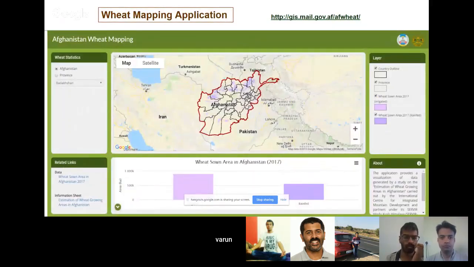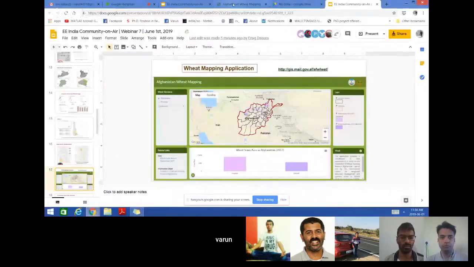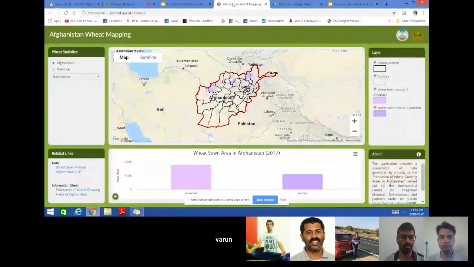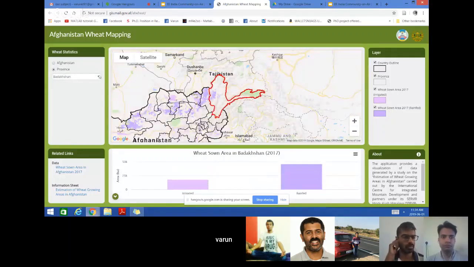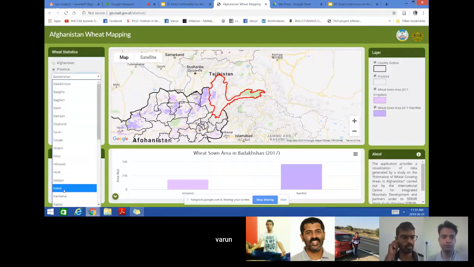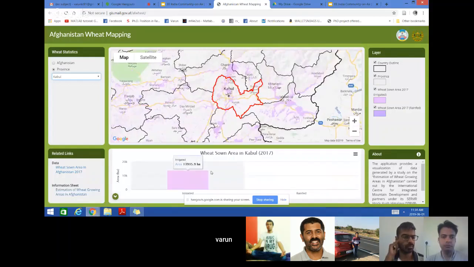This is an application that we created for Afghanistan. It's based on Google Earth Engine and Python framework. So this is the application where you can have the statistics for irrigated wheat and rain-fed wheat. You can also have the flexibility to select any of the provinces. Say if I select Kabul, then in Kabul we have 13,000 hectares of wheat and we don't have any rain-fed wheat. You can export the results in different formats also.